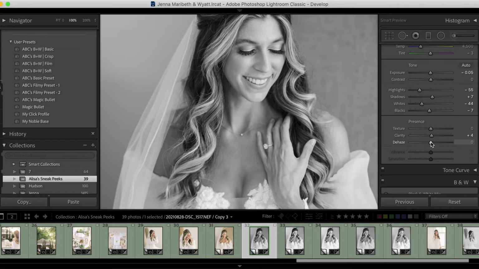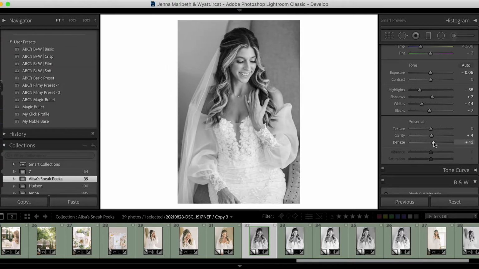And you can actually use dehaze with black and white as well. Let me pull back out. So if you use dehaze, you'll see it kind of makes it a little bit sharper. And then you can come back in, you can up your exposure again. And you're just going to fiddle with these until you get them like you want them.